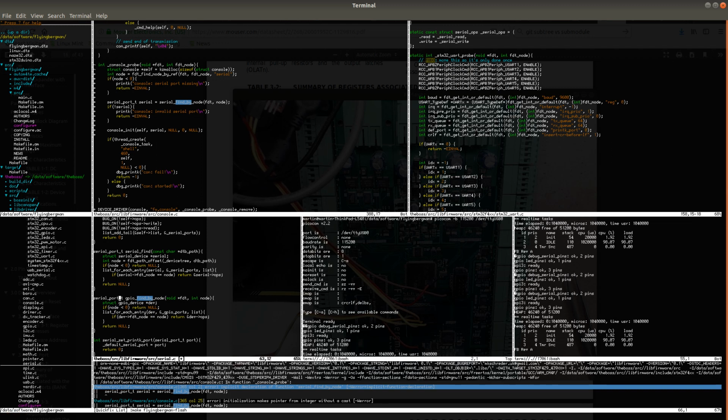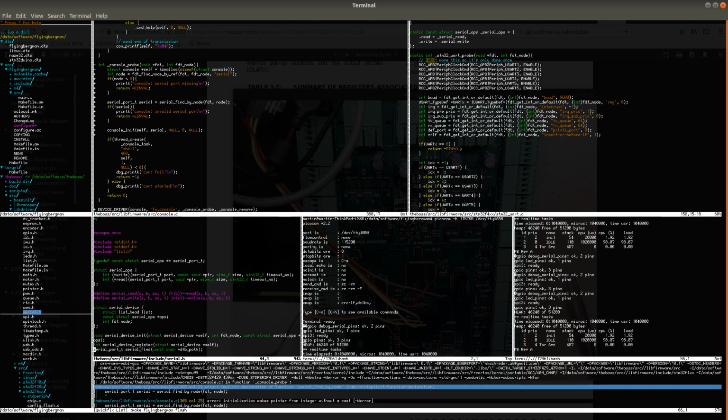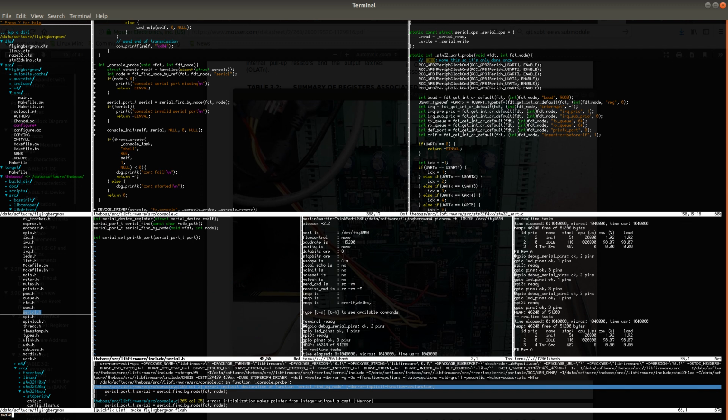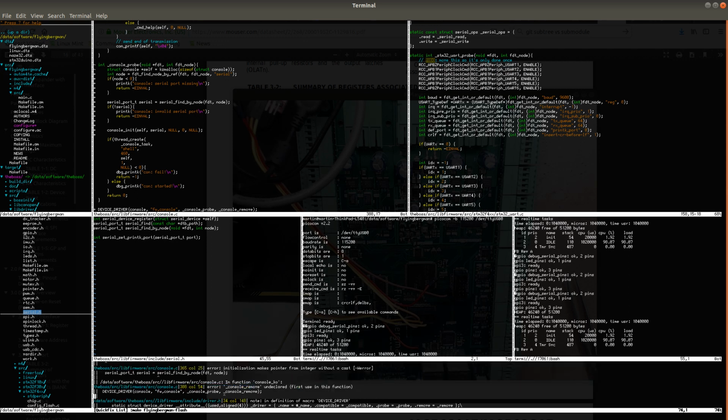So serial port T, and this would be serial find by node. And what we'll do is just call this serial device. And for each entry, serial ports. Yes, it's basically the same thing. And if the node matches, we return the device. Serial H. Let's see. We'll add this here. And let's see what else we have. We have serial find by node. Console, yeah, of course.